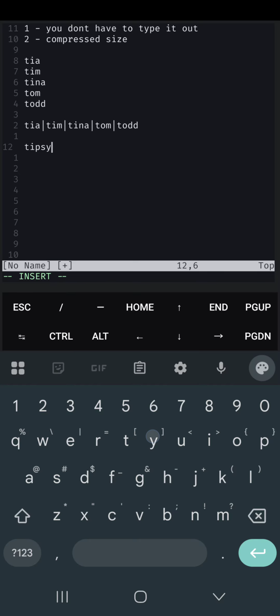How about tipsy? Okay. So if you search for this word, you're going to start here. Is there a T? There is a T. Okay. So go to the next one. Is there an I? There is an I. Okay. Is there a P?